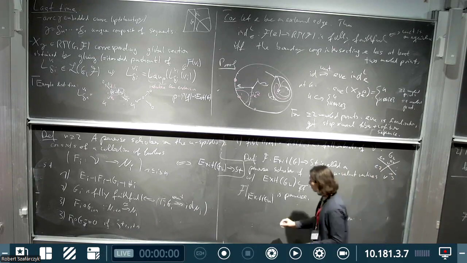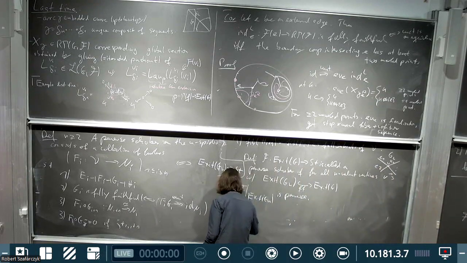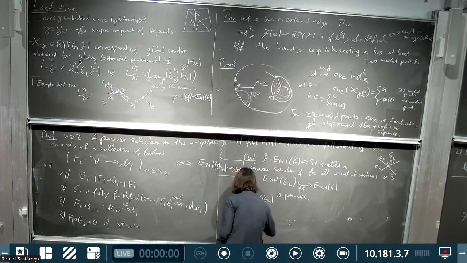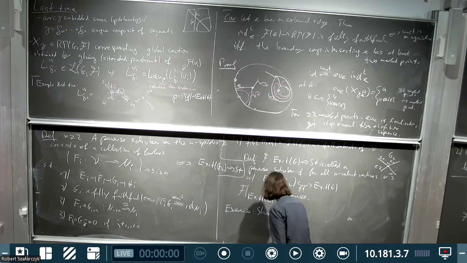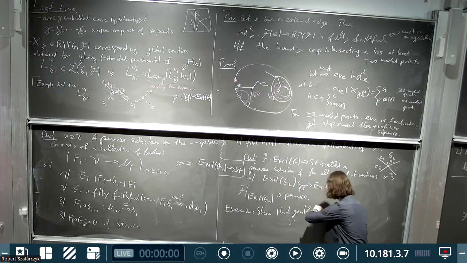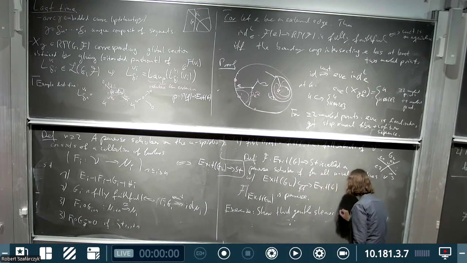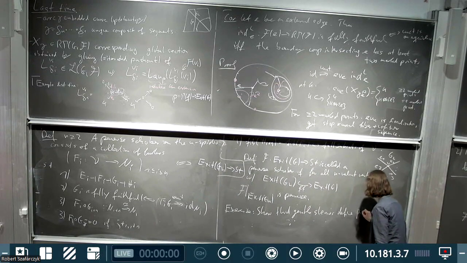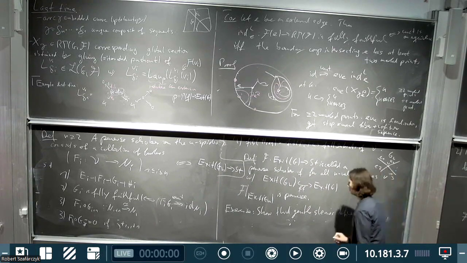So, an example or maybe an exercise: show that gentle sheaves define perverse schobers.